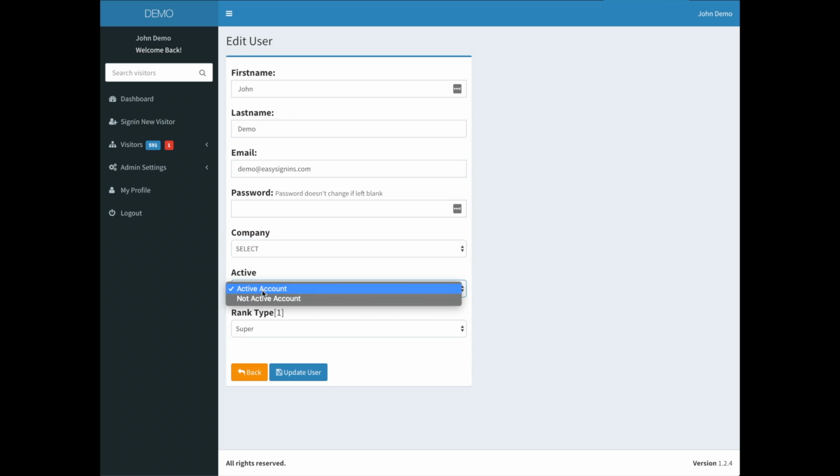If you need to deactivate someone for any reason, but you do not want to delete them, this is where you would do that, by selecting not active. But we're going to leave demo as active because I'd really love for people to have the opportunity to sign in and play around with this.